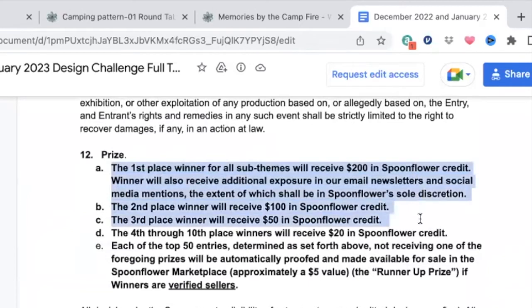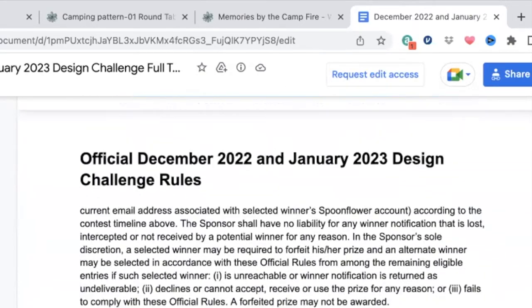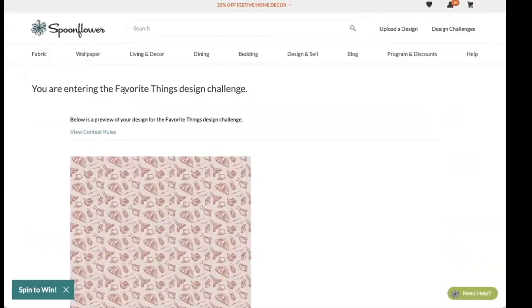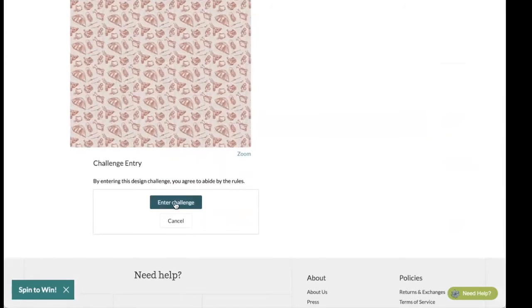Those are just a few of the terms of service that I thought might be interesting to highlight for you. Obviously, you should read through the terms of service. I know a lot of people just tend to click through that kind of thing, and even me, I try to read things, but I read them quickly. So go ahead and read through the entire terms of service. And then once you've viewed the contest rules and terms of service, it's time to enter the challenge. So you're agreeing to abide by the rules and you enter the challenge.